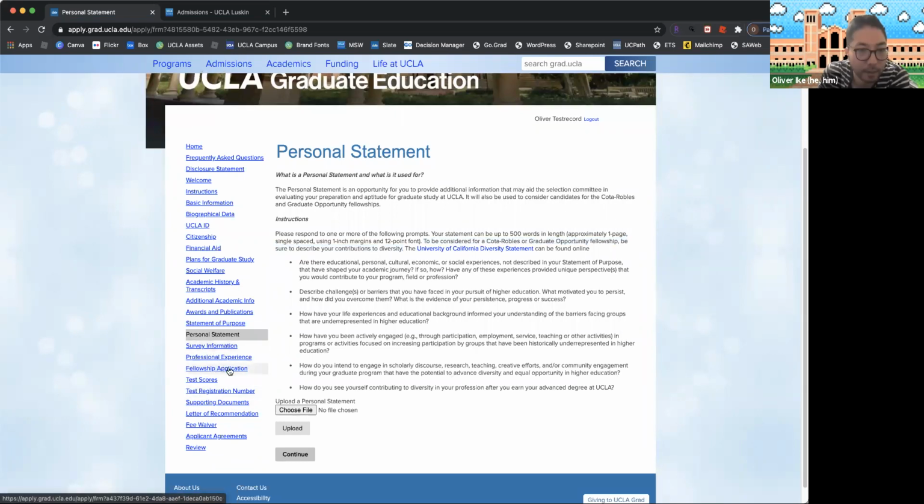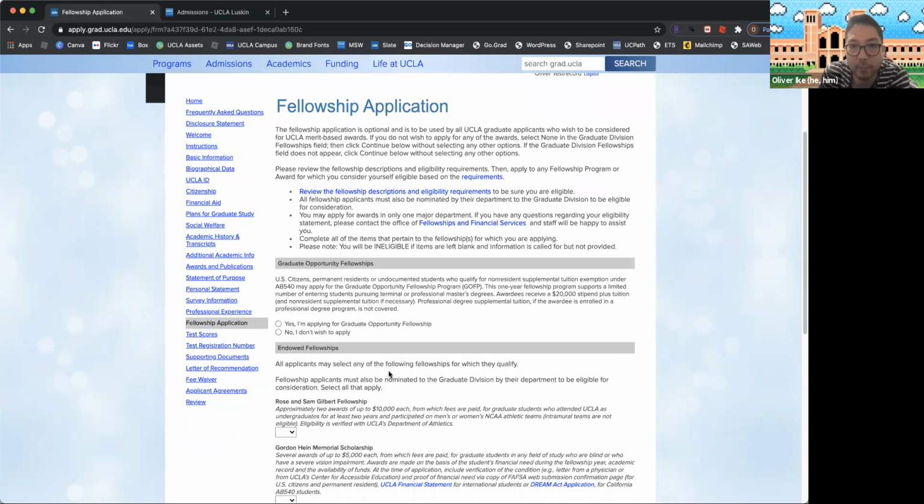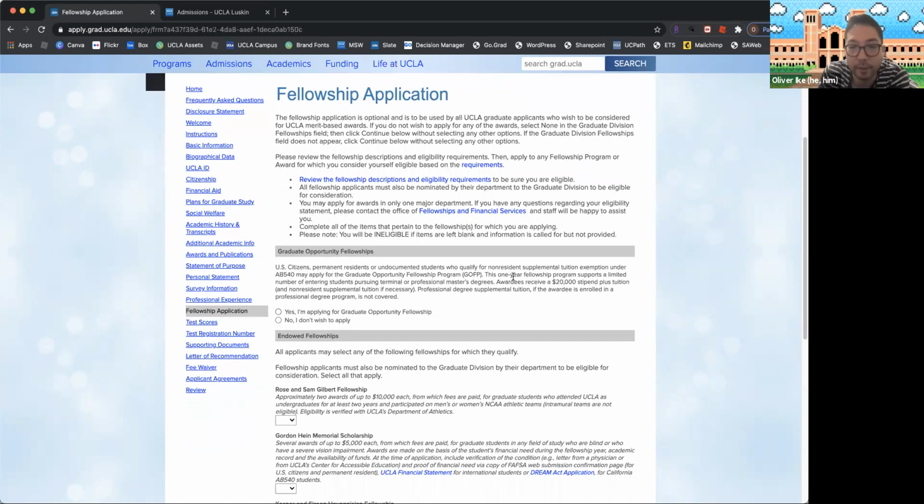Okay, and then the survey information, or the fellowship information here. So this is what I was talking about earlier. You can see right here for the Graduate Opportunity Fellowship, it's only available for US citizens, permanent residents, or undocumented students who qualify for non-resident supplemental tuition exemption under AB 540. So depending on the information you put in earlier, that's going to change what shows up here for you potentially.